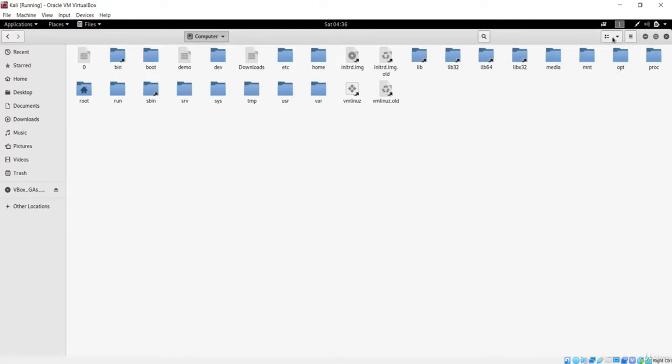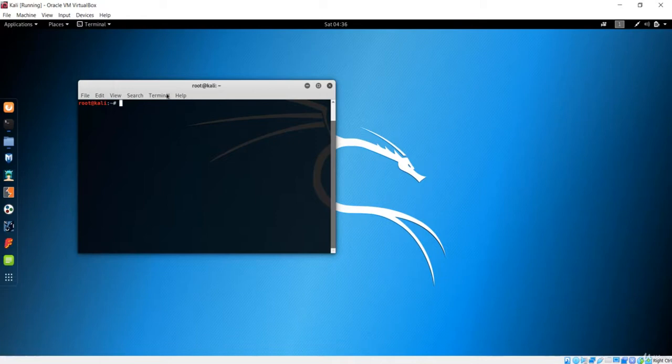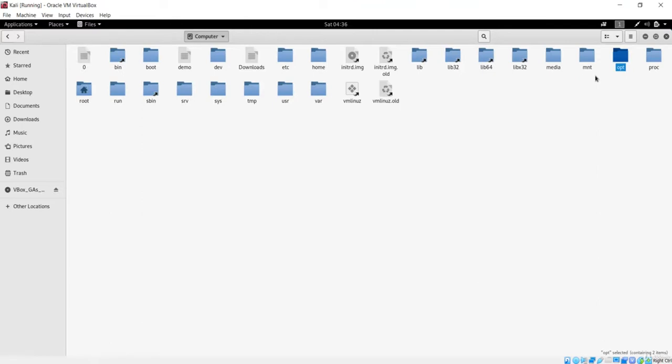Next one here is optional. You can see that opt directory right over here, which means optional, and in this directory the available programs will be installed. Like if you want to install Chrome, which is a third-party application that doesn't come pre-packaged in this Linux machine, then you can simply download that Chrome, or basically any third-party application, and it will be installed in this optional folder.